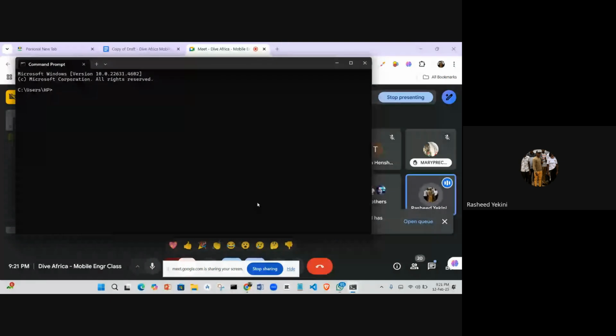So for those of you that had issues with this, this is an opportunity for you to get the hang of it. By default, this HP is my own username, so whatever you use as your username is what will be displayed here. For preference's sake, I would love to change my directory to Desktop. If you like, you can save it in any folder of your choice, maybe Documents or whatever. So then next we run flutter create.